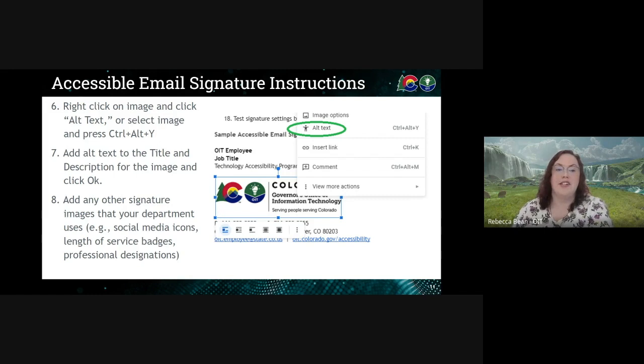And then in this one, I actually do have that. It's also Control-Alt-Y. And so you add the alt text in, click OK. And then you would do this for any other signature images. So to Chelsea's point, if you have social media icons in your signature that you're required to use, you can also do that.